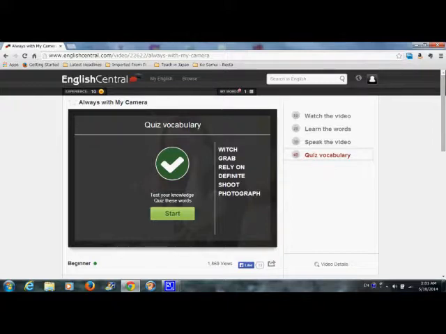So as you can see, it's a pretty good tool to help you learn new vocabulary, but also with your listening. So I highly recommend this site. There's lots of other things you can find on this site, so go ahead and check it out yourself. And I think you'll enjoy it. And that's EnglishCentral.com.